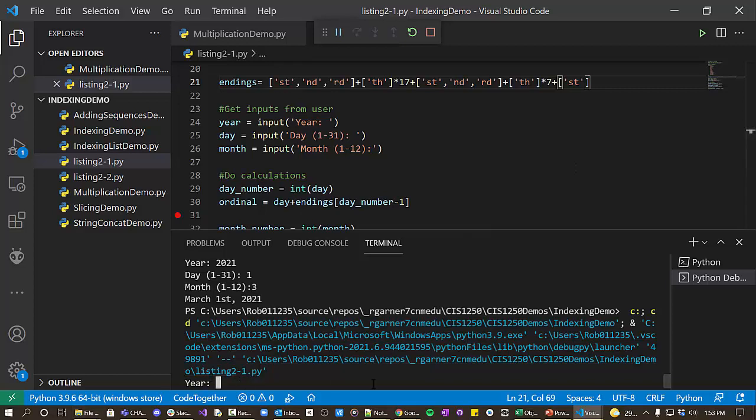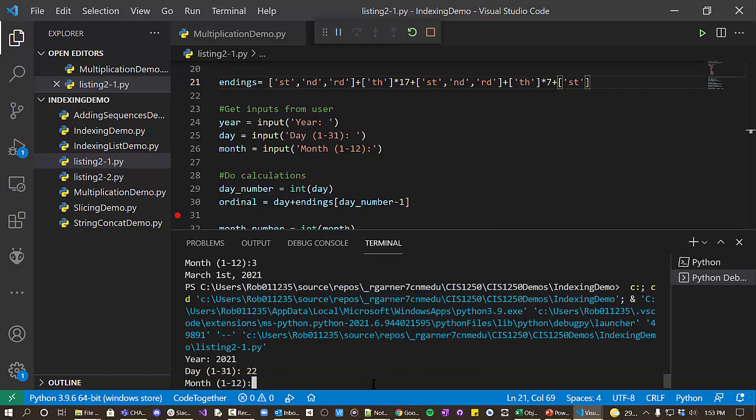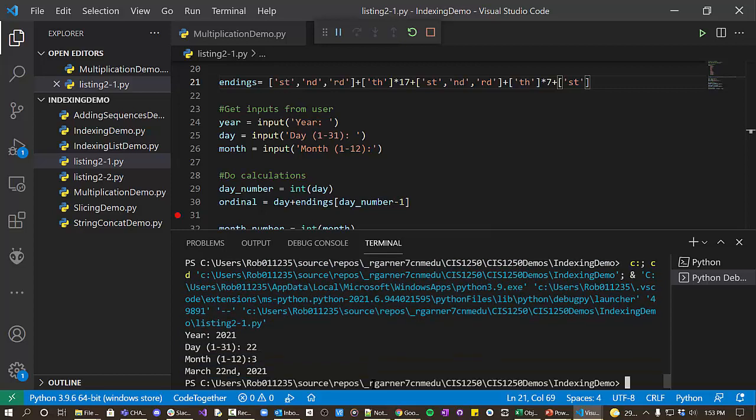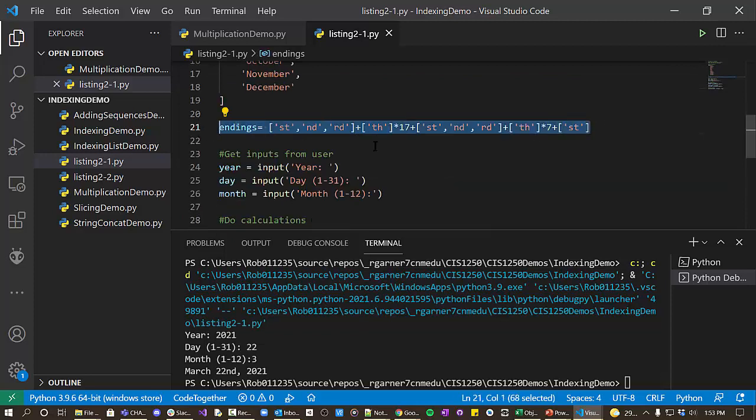So I will put, just to make sure I'm testing this, for the year I'll put 2021. For the day I'll put 22, that should give me a 22nd. And then the month 3, March 22nd, 2021. It's working still. And I've taken that whole section and reduced it down from that big long list. By using multiply by 17, I'm concatenating this list plus 17 THs plus this list plus 7 THs, and it just allows us to make things simple. So that's one of the things that we can do with multiplication.